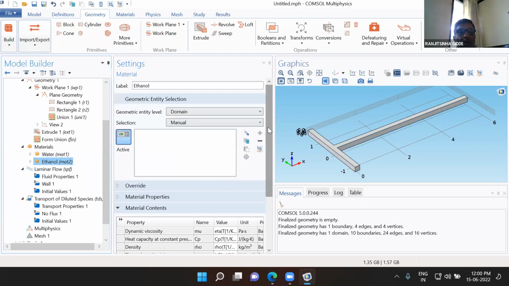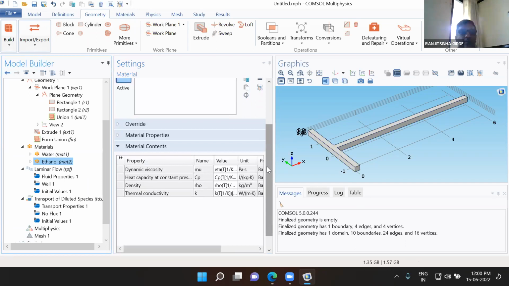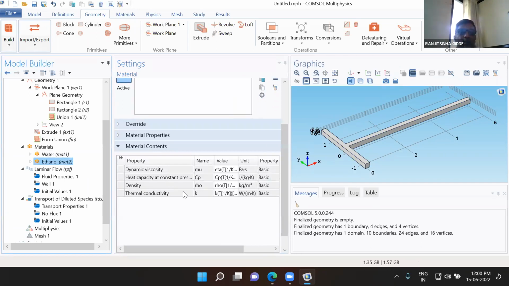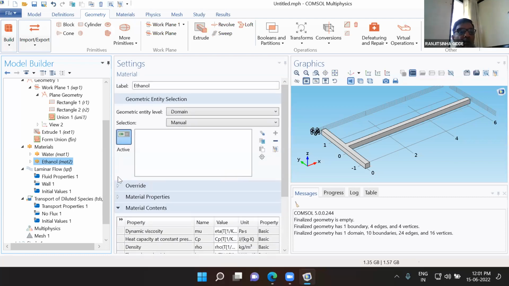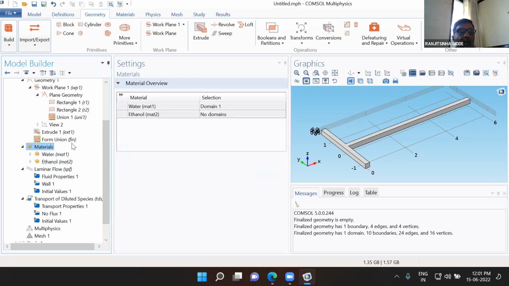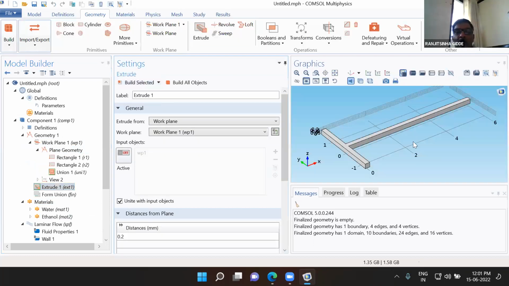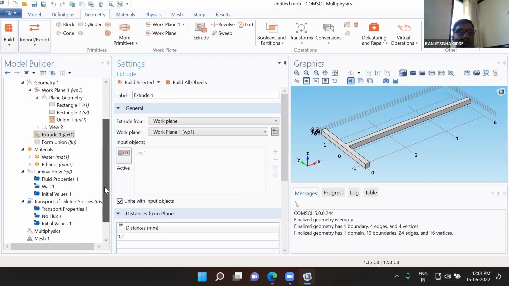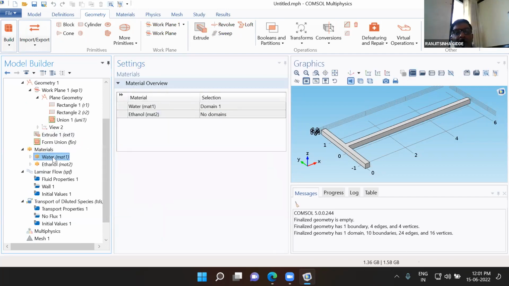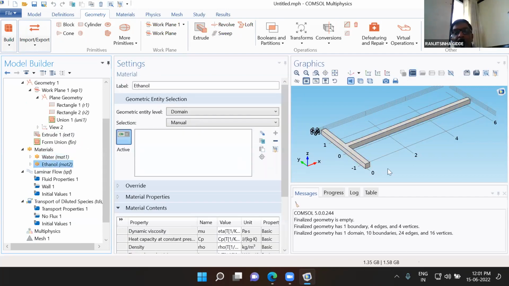Then properties for the ethanol, or sometimes you can add a blank material and give the respective properties. That is also one of the options. Okay. So after completing the geometry, this one is the three-dimensional geometry. Then we have added two materials. One is water and another one is ethanol.